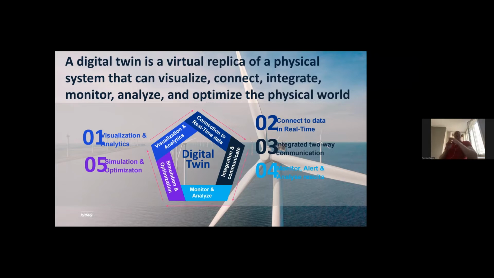Number 4, normally you would want to use the twin in an application which deals with real-time monitoring, alerts, or the ability to analyze outputs coming from the actual assets. So you would need some capability in order to do that. Let's say you're monitoring a power generator, you would need some way of getting alerts or predictions that can tell you that, well, there's an anomaly here based on what we think it should be doing versus what it's actually doing.